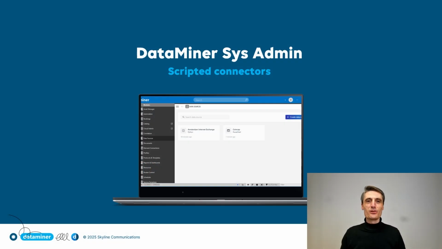Hi, this is the module Scripted Connectors within DataMiner sysadmin. And in this module, we'll take a closer look at how to create a scripted connector from scratch.